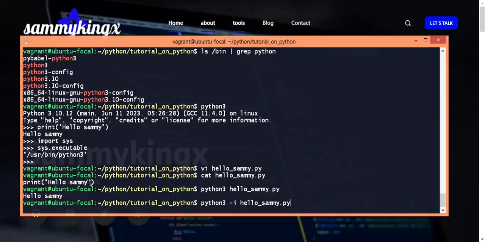The I option there stands for interactive. Well, what does this do? This particular option allows you to go into the Python shell, or the Python REPL, after running and executing all commands or instructions in your Python module or Python script.